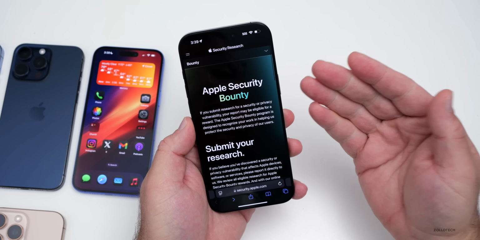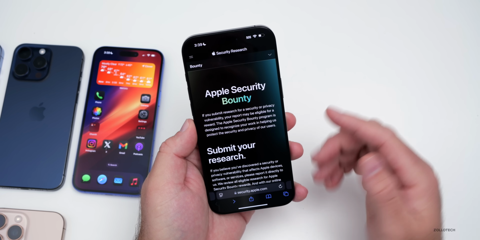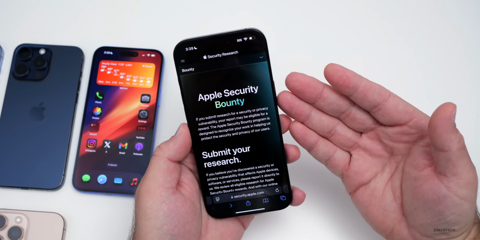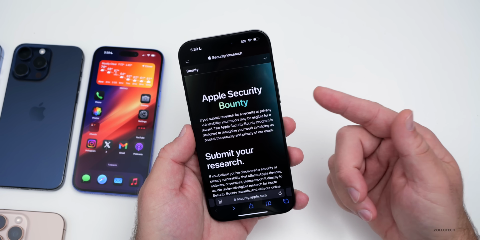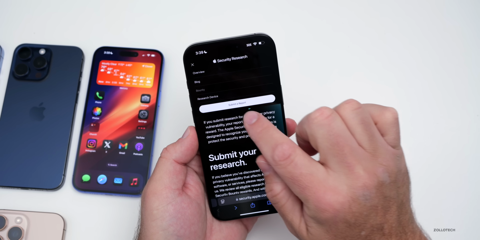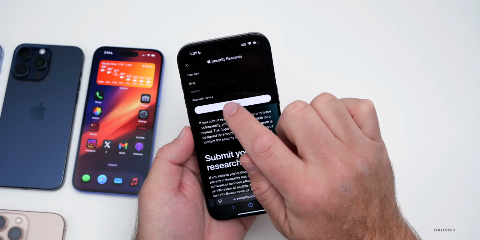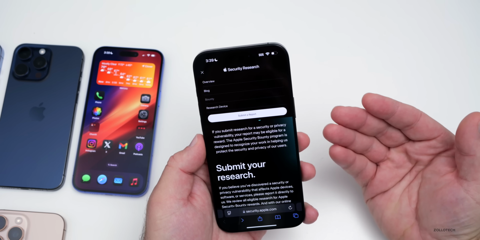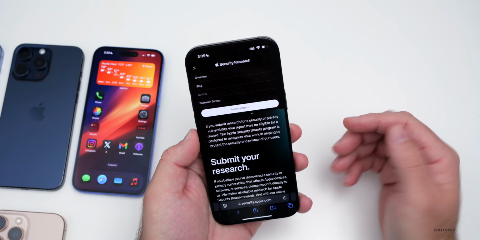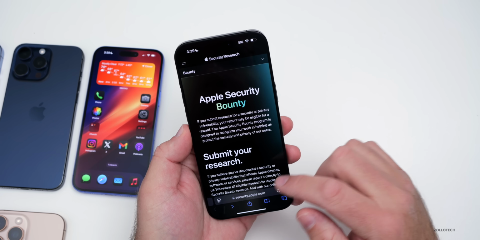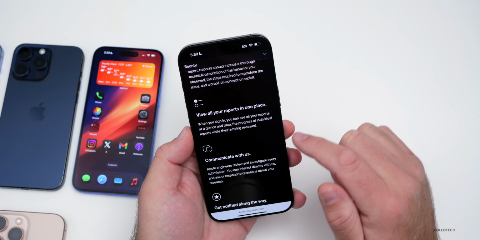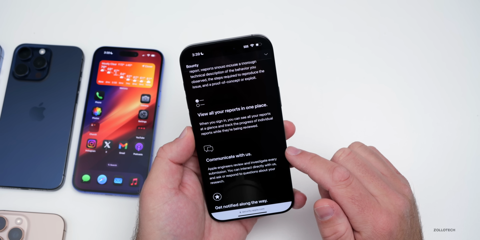For example, if we go to Apple's Security Bounty website, this is for security research. If you find a vulnerability that they're able to duplicate, you may actually have a payout for that. In the upper left, you can actually submit a report. You can use a research device where you can apply for this, where Apple would give you a device so that you could research this if you're maybe a security engineer or in that field. And then you could submit your research, easily send reports on the web, view all of your reports at once, and communicate with Apple.